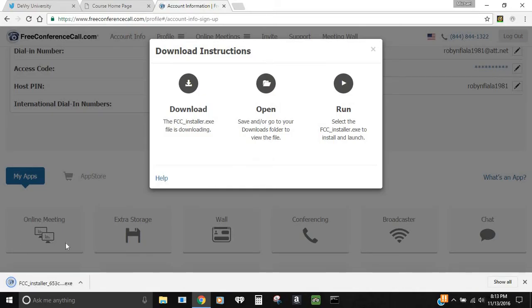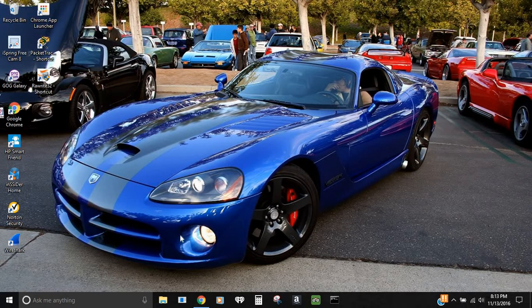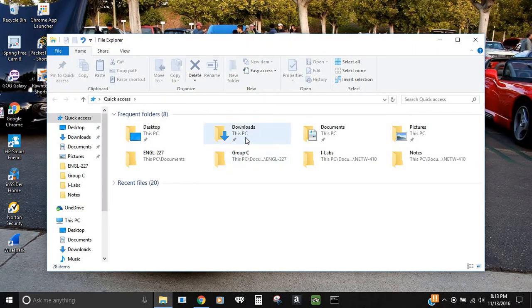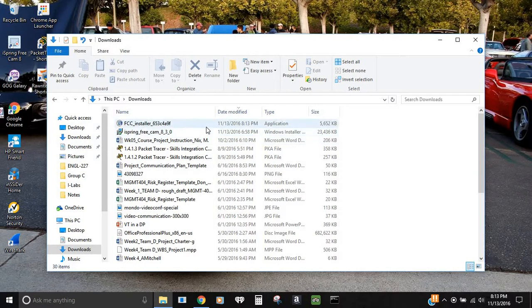And of course, if you're working with Chrome, it pops up at the bottom of the screen. Also, it all depends on which web browser you choose to use. If you are using Chrome, you would click right there on the lower left corner, and it would simply open it up and start running. But for the sake that we're not all using Chrome, we'll go into our File Explorer. We'll open up our Downloads folder. There it is right on top.